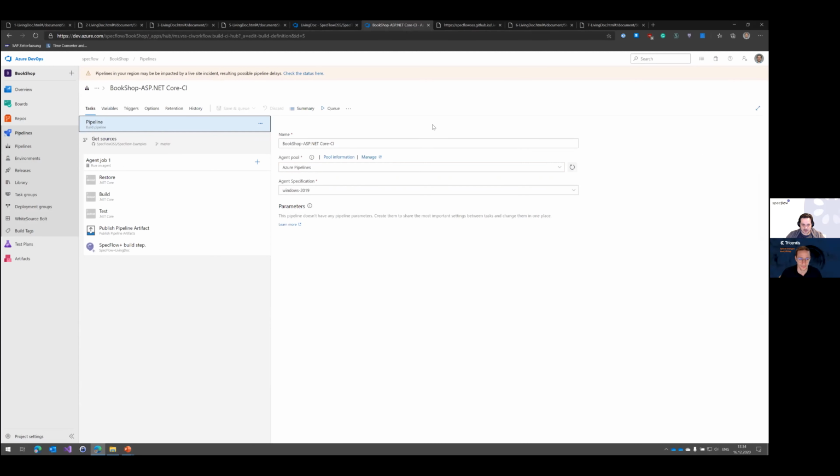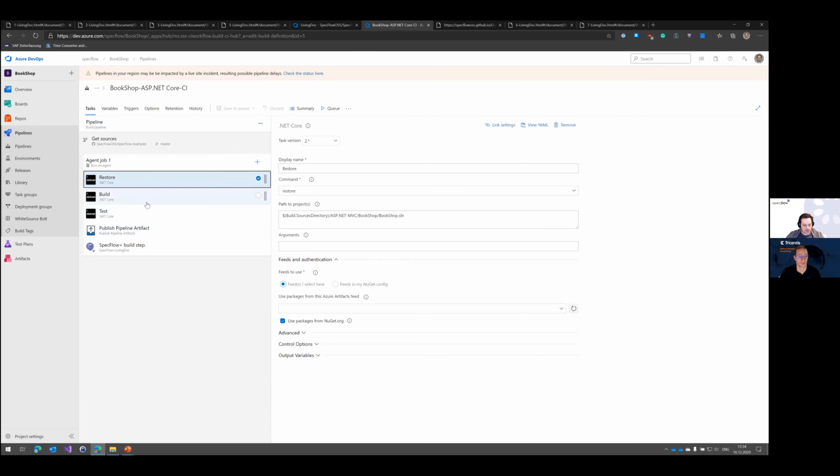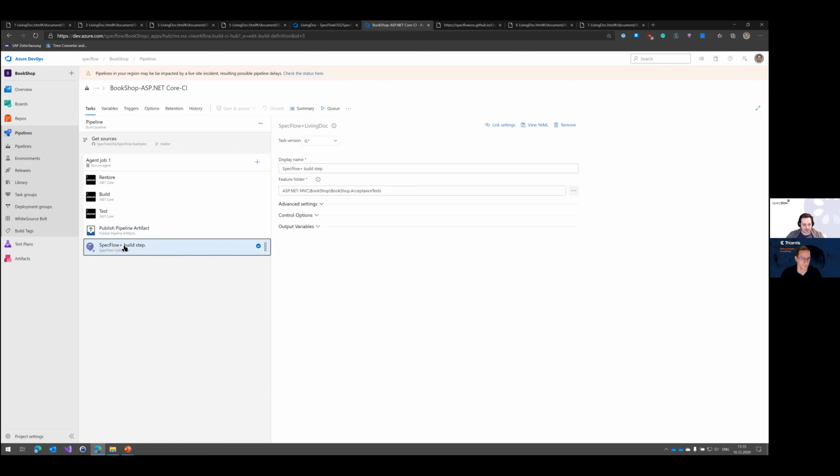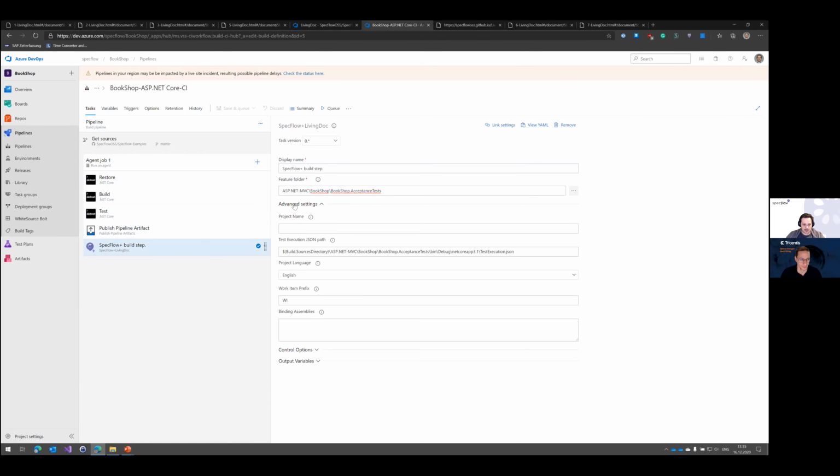The bookshop itself is implemented in .NET Core. So we have the standard tasks for a .NET Core project to build in Azure DevOps: NuGet restore, the build, and then we run the tests. This is only for publishing artifacts, and then you have our SpecFlow+ build step. For test execution, the display name of the test is feature files, and for the test execution results, you have to expand advanced settings. And here is the important thing: the test execution JSON path, where you need to put the path to this test execution JSON. This file is generated during the test run.